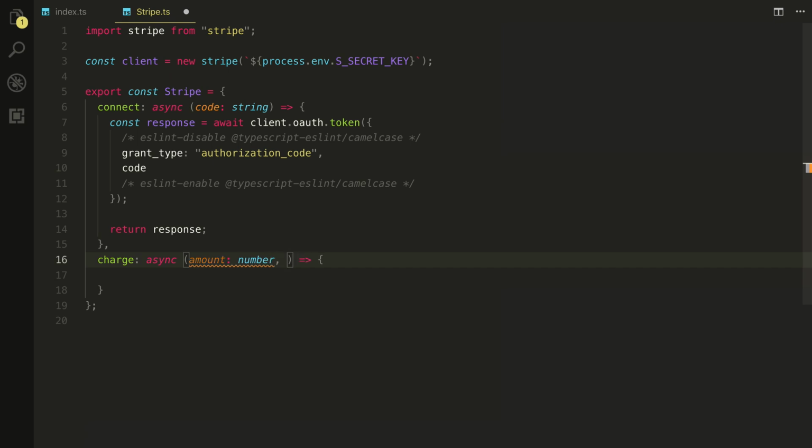It would accept a source of type string, which would further come from our React client app. And it would accept a Stripe account of type string, which is the value from the wallet ID field from the connected user document.